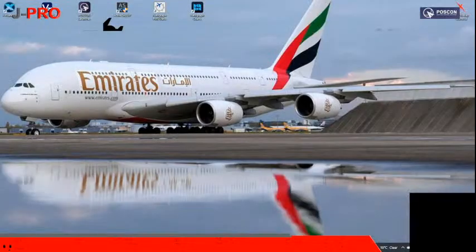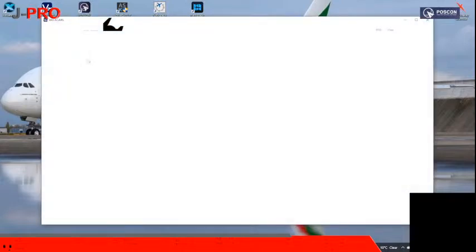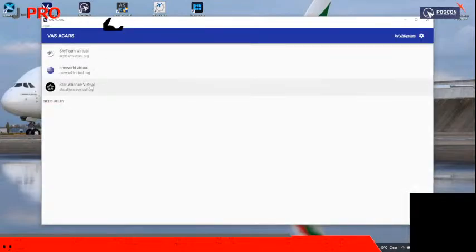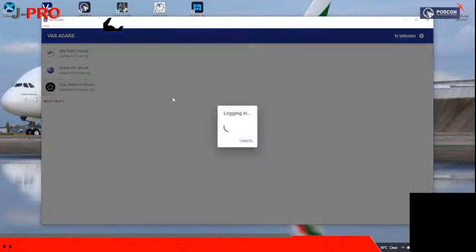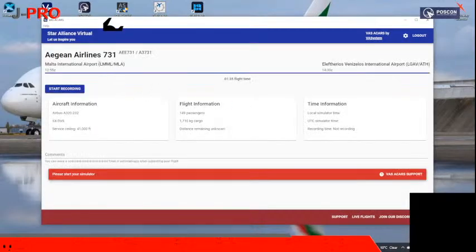Okay, so with that being said and done, we can actually open up the website which the virtual airline uses to track our flights. We might actually take off a bit earlier than planned. We'll see. Go to Starlines Virtual, logging us in. And there you see it.